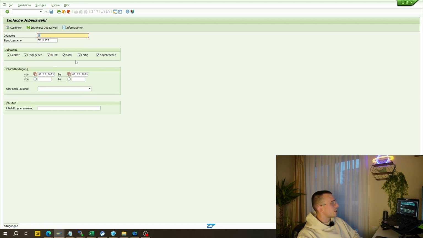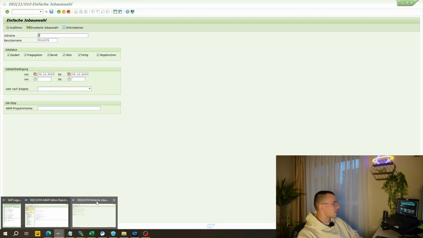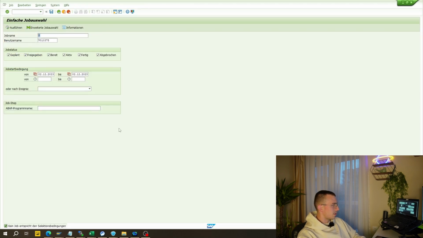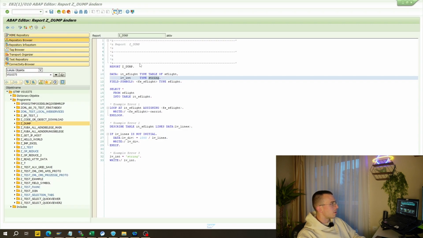Yeah, you know what, there is a reason why we are not able to see this, and it is good that this is happening once again. I was too fast. From SM37, guys, you are able to observe all the jobs that have been executed or are executed on the system, but they should not be executed online from here.